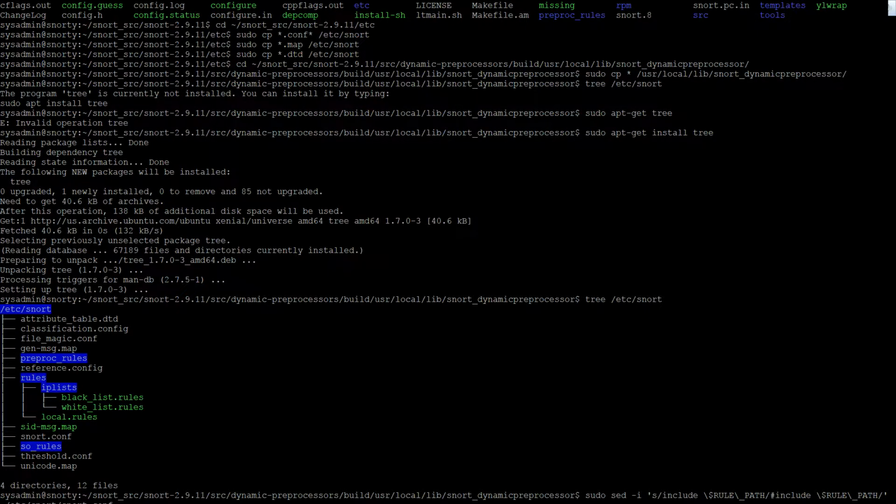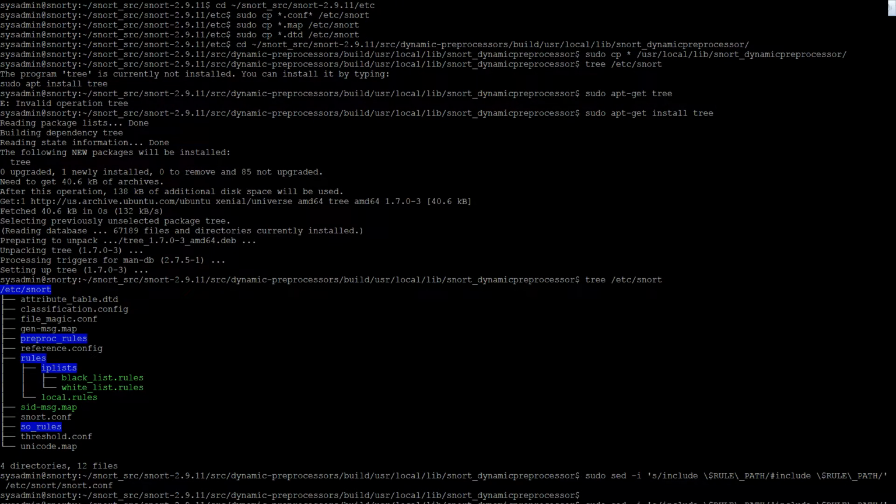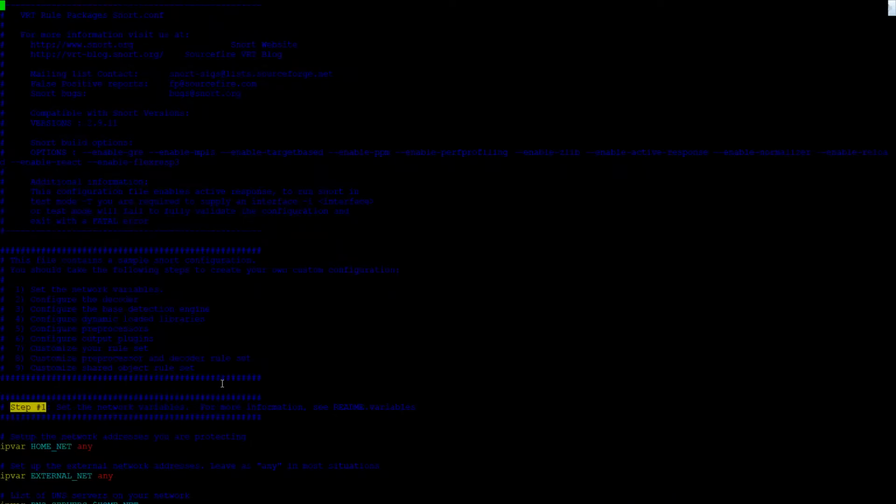Okay, so we're going to go back and we need to edit. This is very important now. Important step. We need to edit the snort.conf file, and we need to do the following. On line 45, you need to change your ipvar HOME_NET from any. Change this to your network.